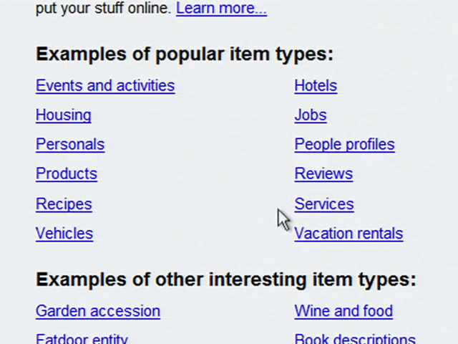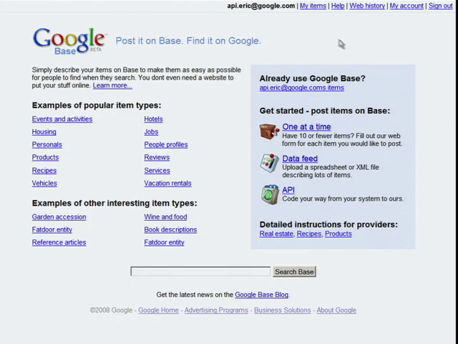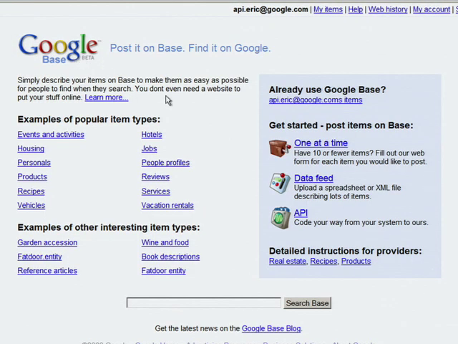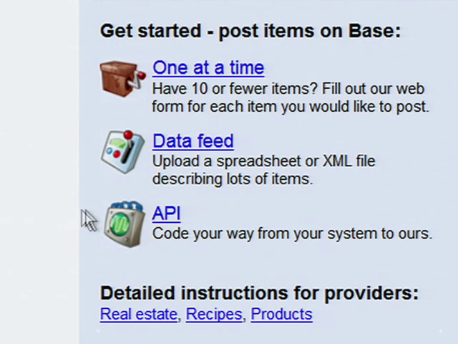And to manage these items, we can go to your personal dashboard. Okay, so here's your personal dashboard where you can manage your items. Right now I don't have any items, but we'll add some later using the API. So let's do that. Back at the Google Base page, we can access the API directly through this link.